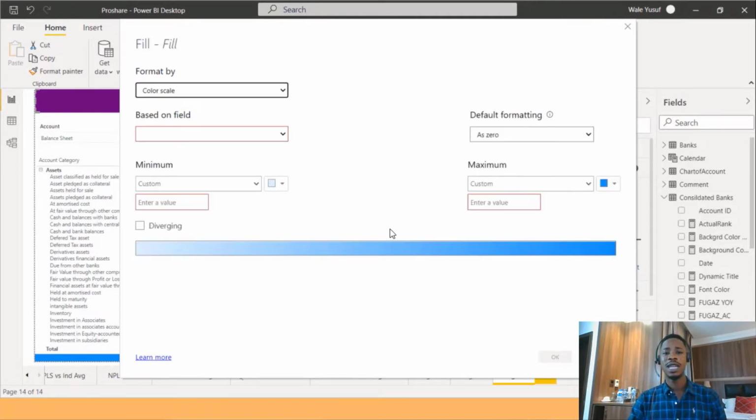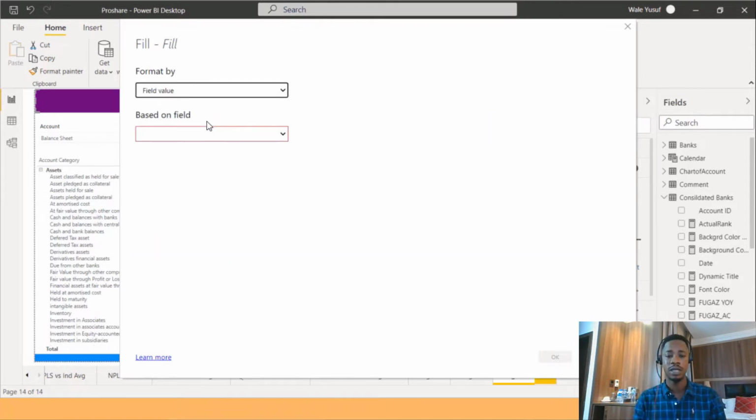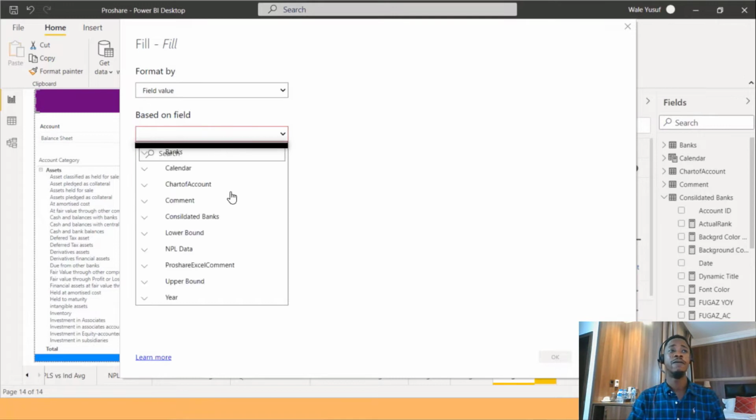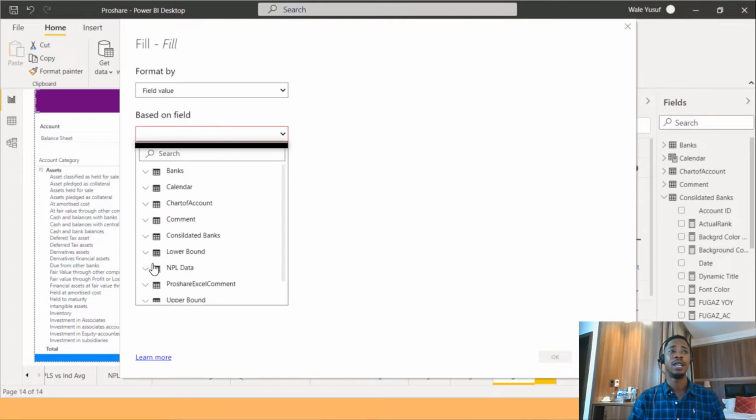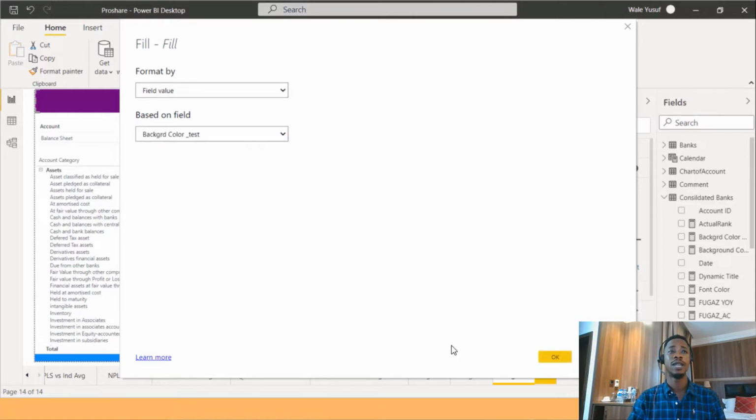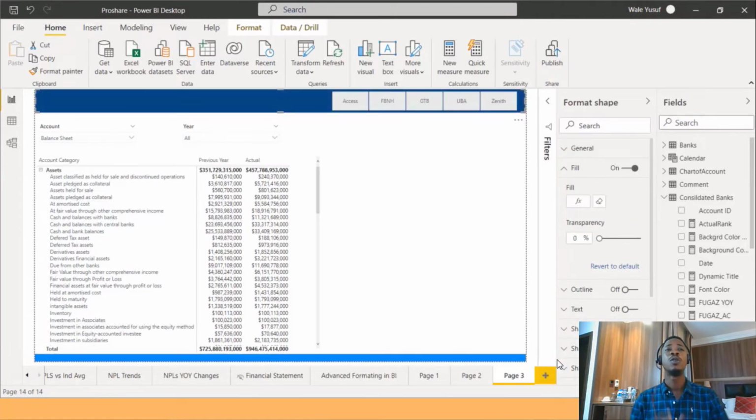Now, you notice that it takes us back to the same interface of the conditional formatting. I can come to format by: do I want to do a color scale? Do I want to do rules? Do I want to do field value? I'll do field value this time because I've created a measure that changes those colors dynamically. So I'll come to the field and select that measure that I created. I have that in consolidated bank and I call it background color test, right? Then I'll click OK. So basically, I have created a dynamic changing of color.